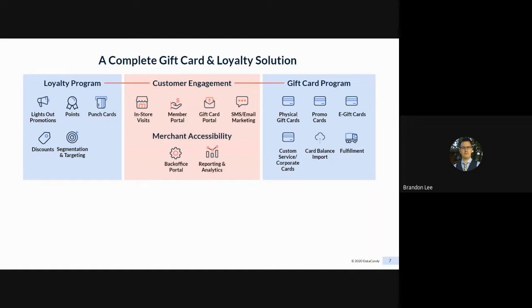Now, on the customer engagement versus the merchant accessibility side, our platform is designed to be more of a card present loyalty and gift card program. All right. So essentially, the redemption and accumulation of points or rewards, the redemption of gift cards as well would be done in store primarily. All right. Now, we are going to create a branded member portal as well as a branded gift card portal for you. These portals are consumer facing. They would be integrated ideally into your website, usually as a hyperlink. Very, very simple process. We could also do iframe as well, which is essentially a window within your website.